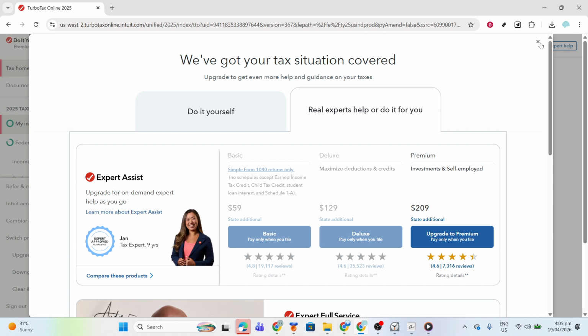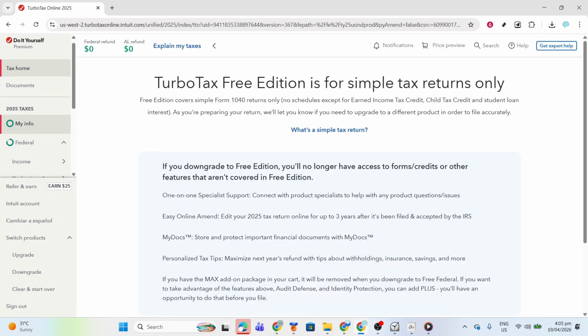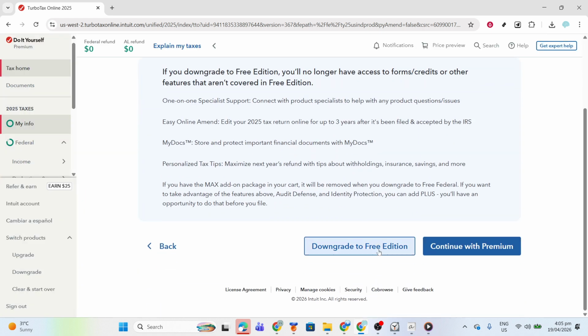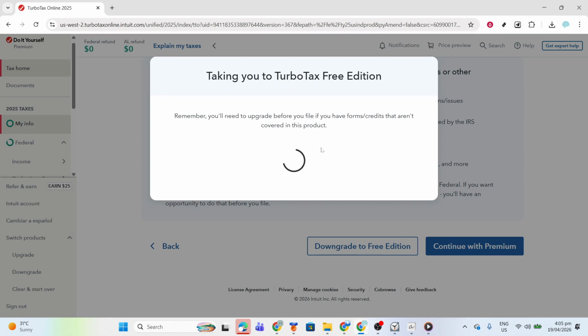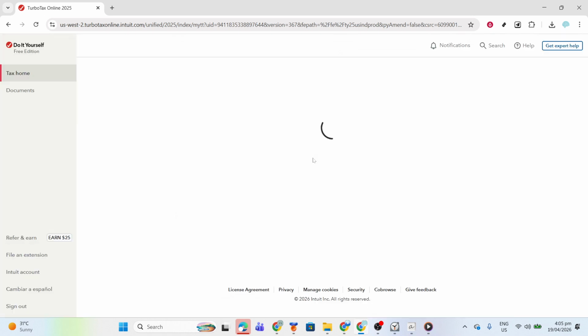Once you've selected your plan, continue your return. Click Continue to move forward. From here, just proceed with filing as you normally would. Your entries stay with you, and your pricing should now reflect the plan you chose.